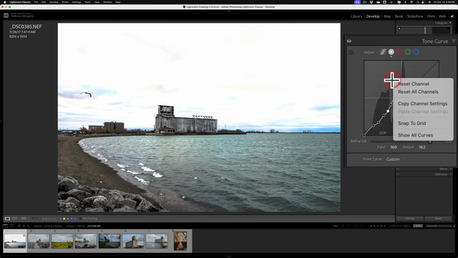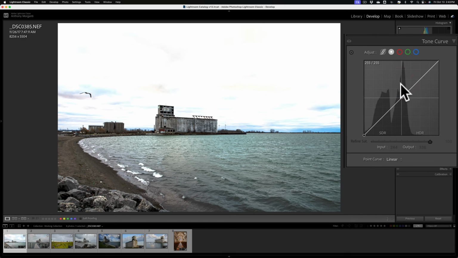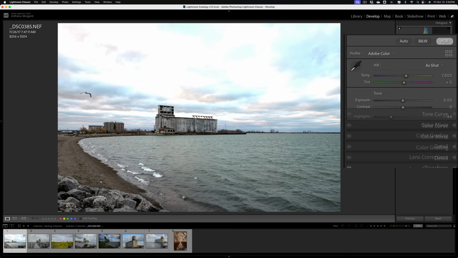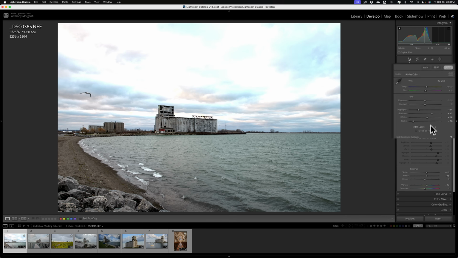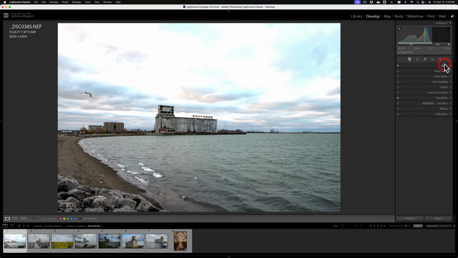So in that case, right click on the tone curve and reset the channel. And then you could go back to editing the way you want to edit for the image. And then if you need to use the tone curve, you could use the tone curve while you're in HDR mode. So make sure you do that.